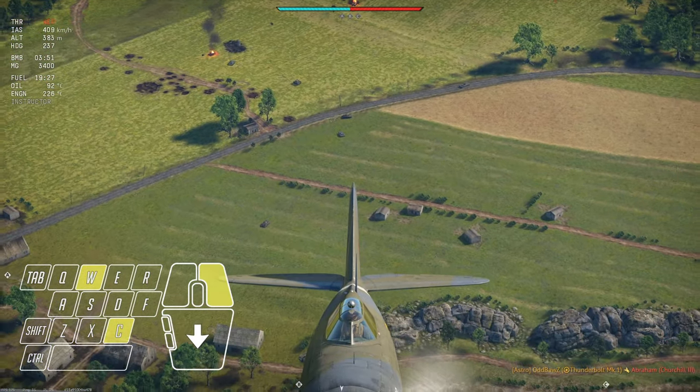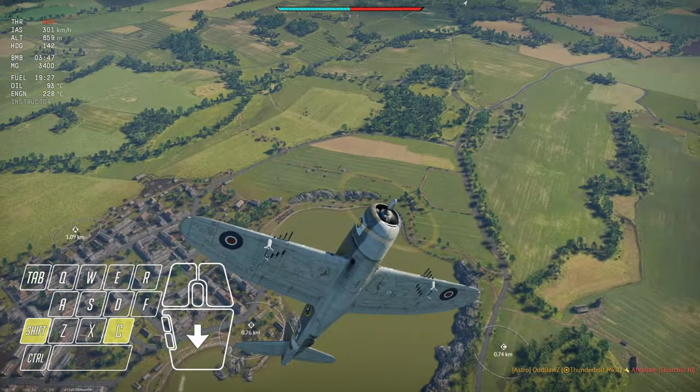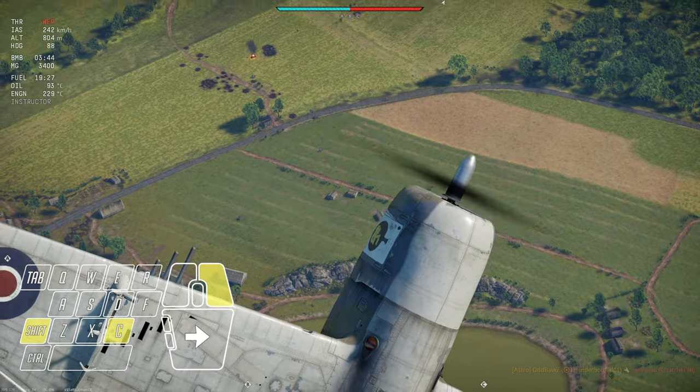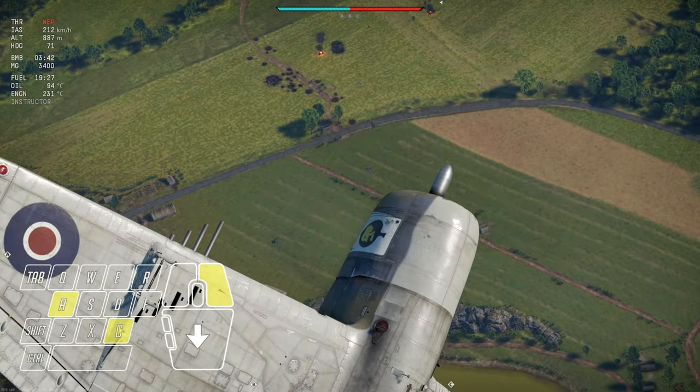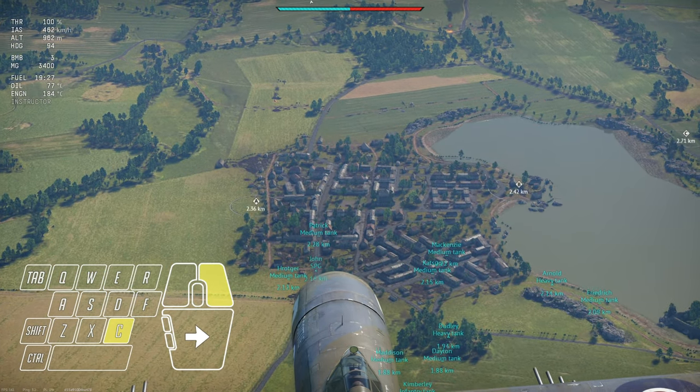A lot of tanks don't expect pilots to do this, and it's a really good sneaky way if you're coming across treetops and you're trying to take out somebody that's actually trying to pay attention to aircraft, such as an SPAA.